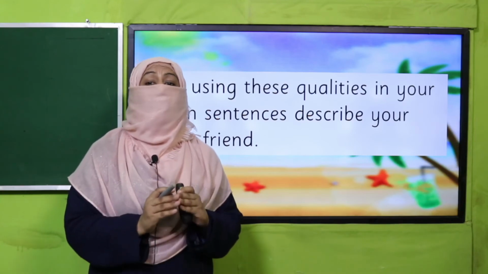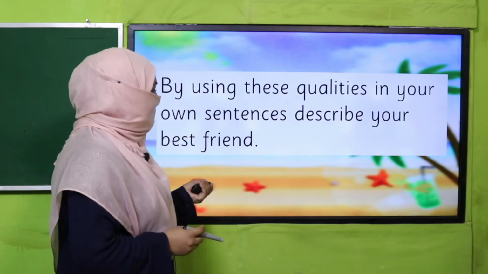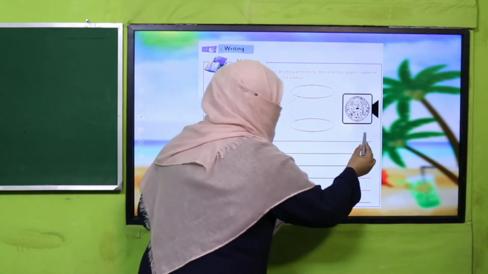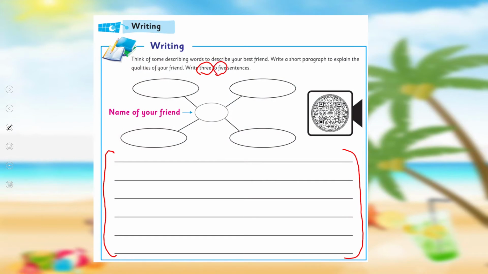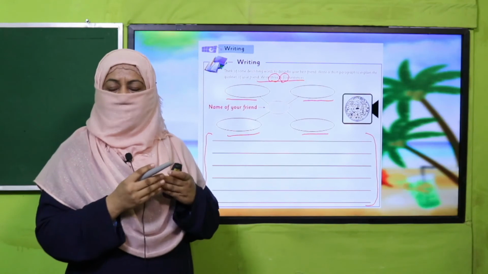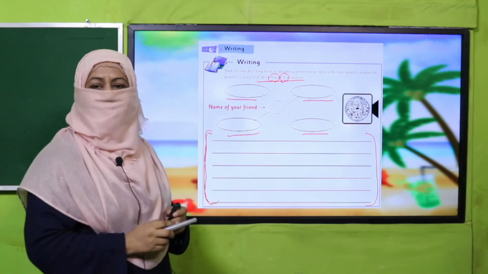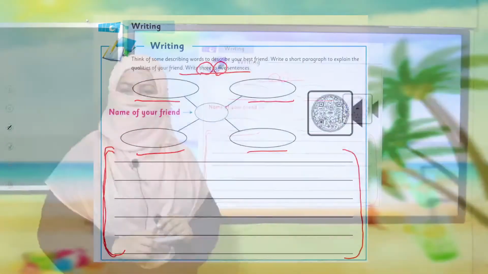Good job. Now you have told many things to your teacher about your friend. The task is to write all the qualities which you have told to your teacher in this space, and you are required to write just 3 to 5 sentences. Okay, so what is the task? You have written the qualities and you have used these qualities in sentences. Now out of those sentences, you will write just 3 to 5 sentences in this space. Okay, so pause the video, complete this task in your book, and then come back.